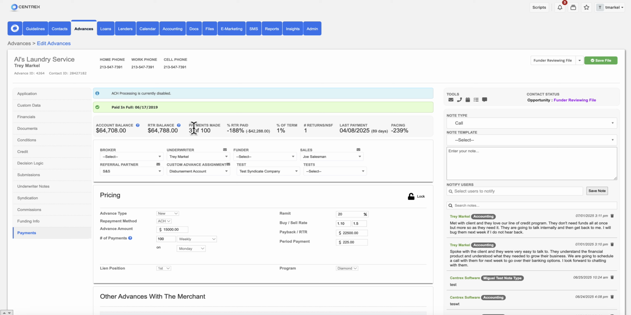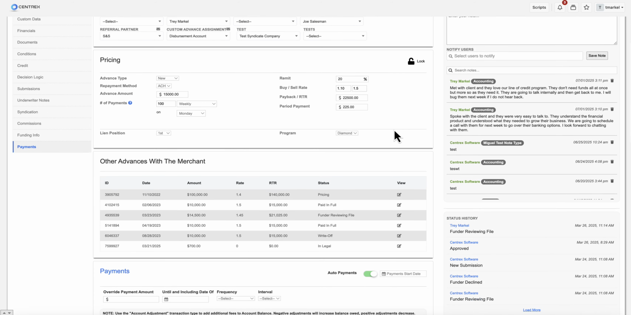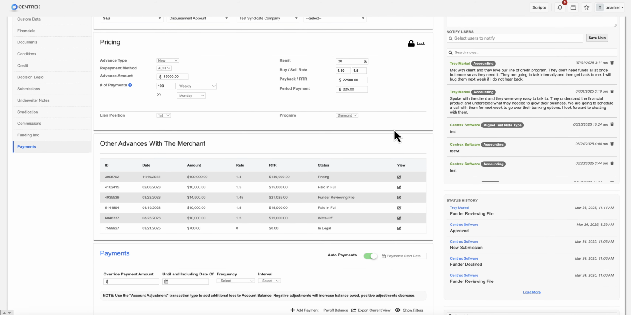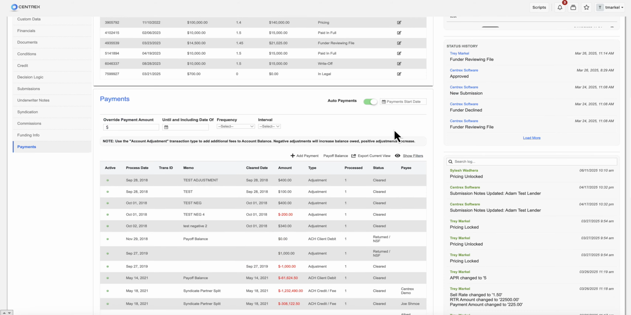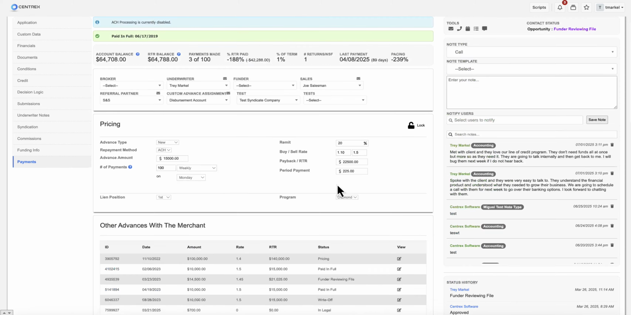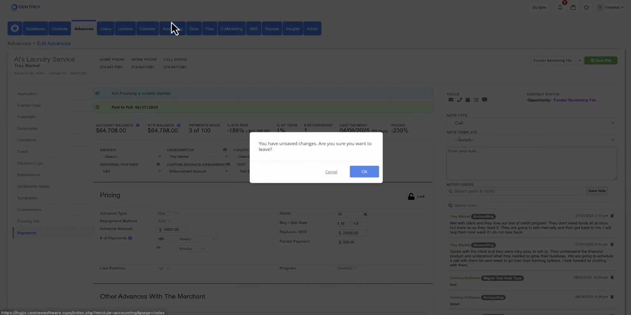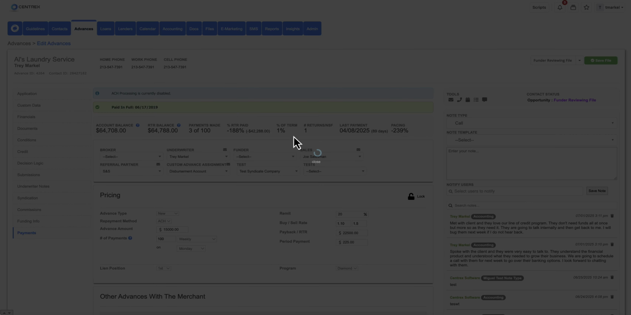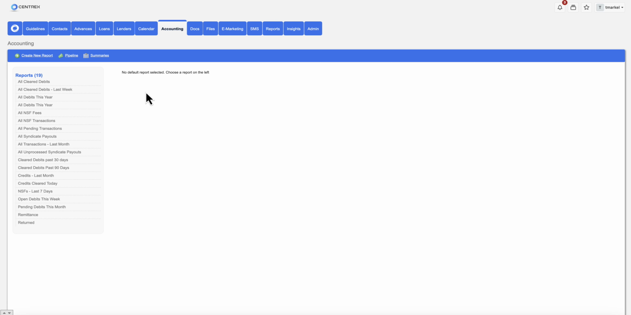Okay, you've got payments made, percentage of RTR paid, number of terms, number of returns NSF, last payment, and then how is this pacing? So a lot of different numbers here for you guys to consider when it comes to servicing your portfolio. As you guys are servicing this portfolio, transactions are going to be created and will be in the accounting tab. So we can jump into the accounting tab, and this brings us to number 2 on our featured list, which is dynamic remittance tracking and reconciliation.